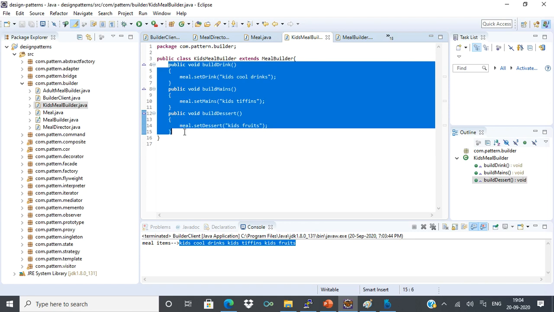It is a quite simple design pattern. It is a straightforward design pattern.